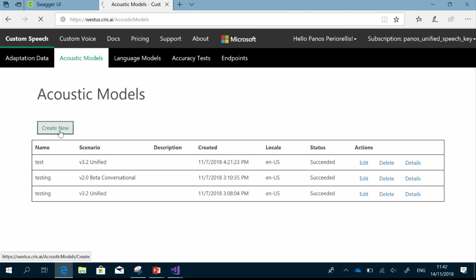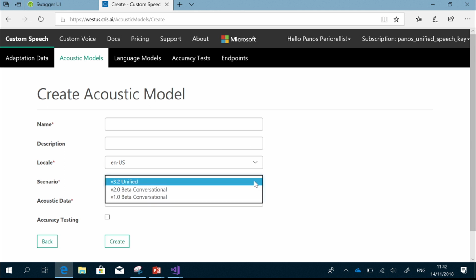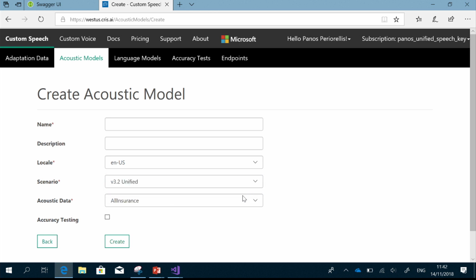I want to show you the screen for developing models because it's actually fairly straightforward, fairly easy. You give your model a name, you give your model a description, you select the locale, this is important. You cannot change the locale later. You select this, we call it scenario here, but it's basically the baseline model that you want to customize. And you select the data which you have imported earlier. By clicking create, I'm not going to do that now, it's a process that takes a bit of time. You create an acoustic model.